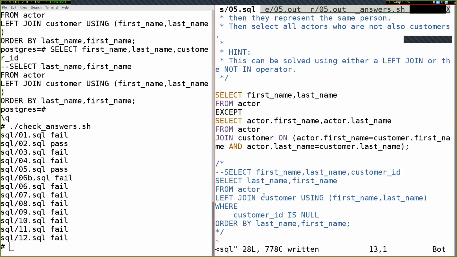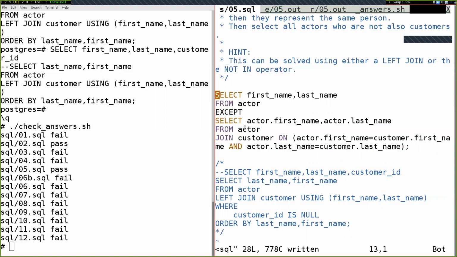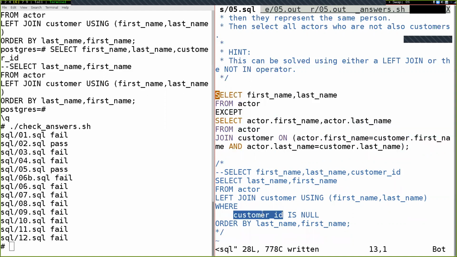This first solution, again, is a little bit more explicit, says select everything from actor except down here, inner join actor on customer. So all of the rows in this table that match each other like this. So this solution right here would work if there was no column that you could check to see if it's null.